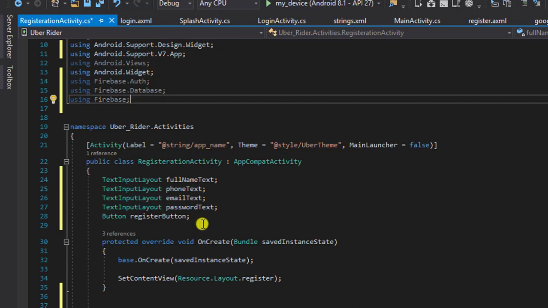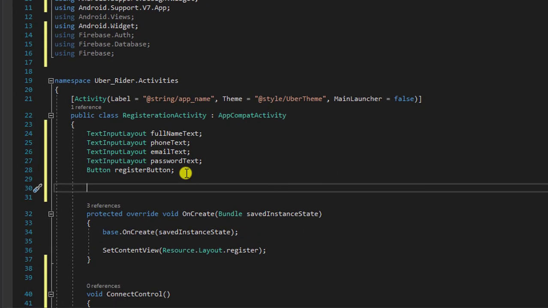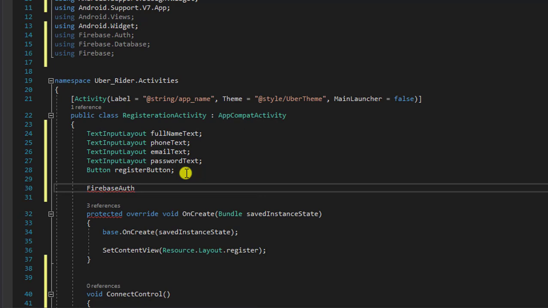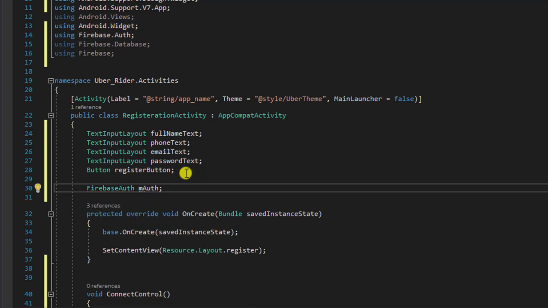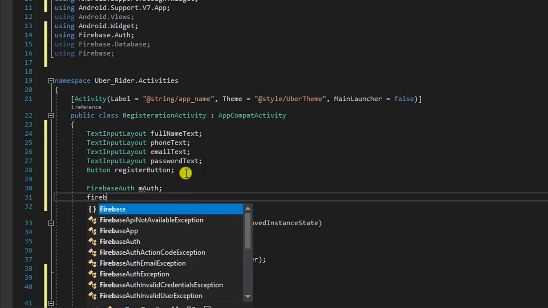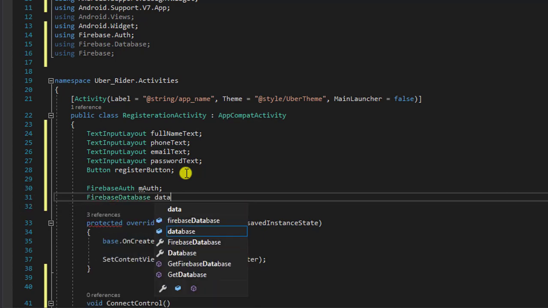Now we want to define a new instance of Firebase Authentication and Firebase Database. To do that, we say FirebaseAuth, and we call that mAuth. This will be the instance of our Firebase Authentication that we'll be using throughout our registration activity. Now we define a new instance of FirebaseDatabase, and we call that database.